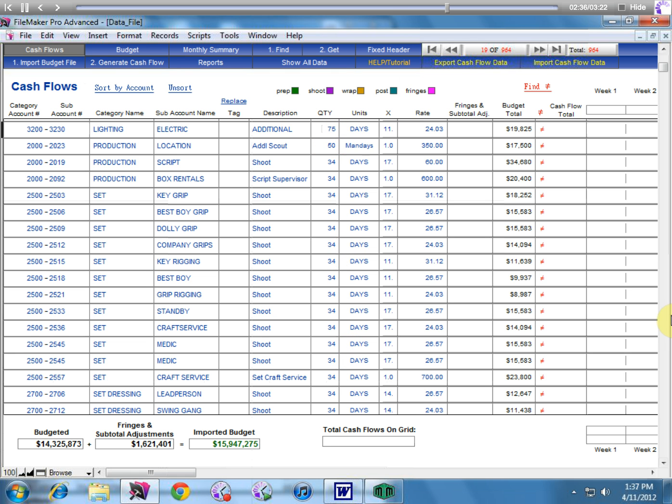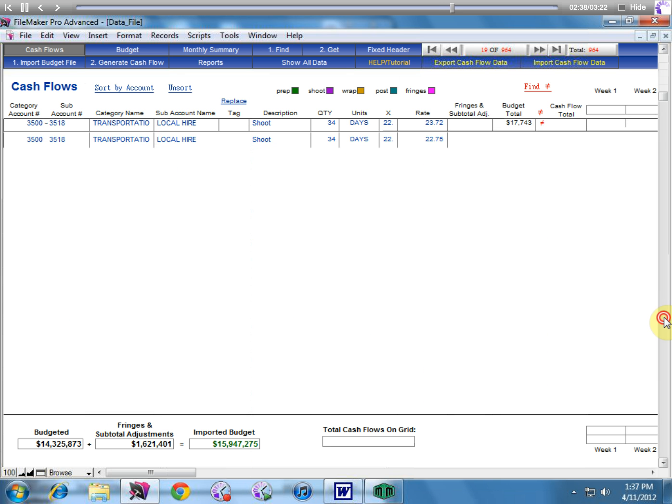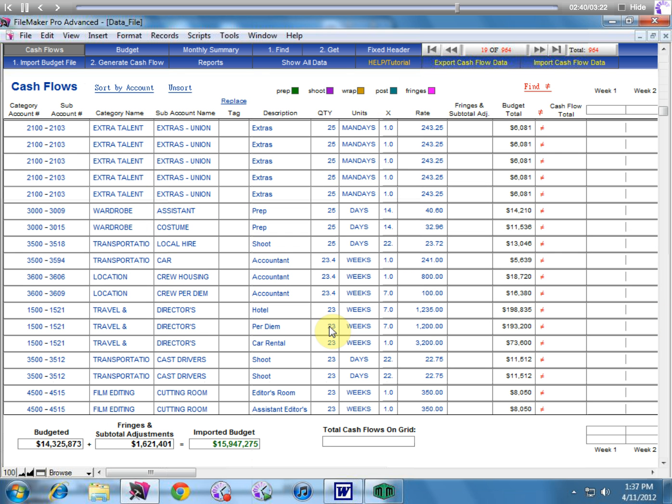So you really want to just do a quick scan before you run the cash flow to make sure you have the right amount of weeks. Because if you have one thing that says 100 weeks, it's going to go way out there to the end, and you may want to correct that before you do it. So that's it. You basically import, click this quantity, make sure.